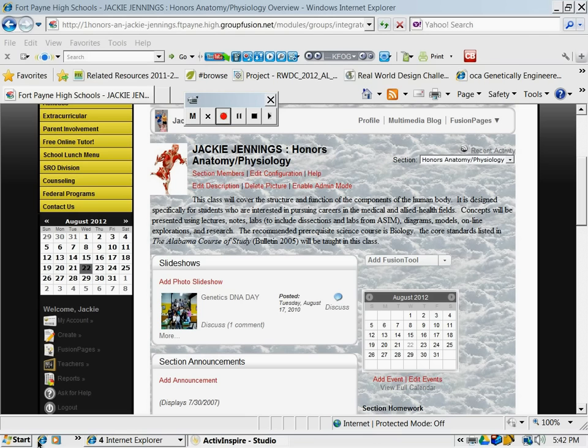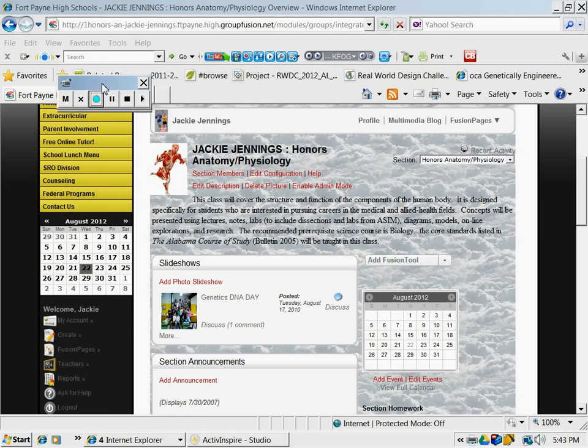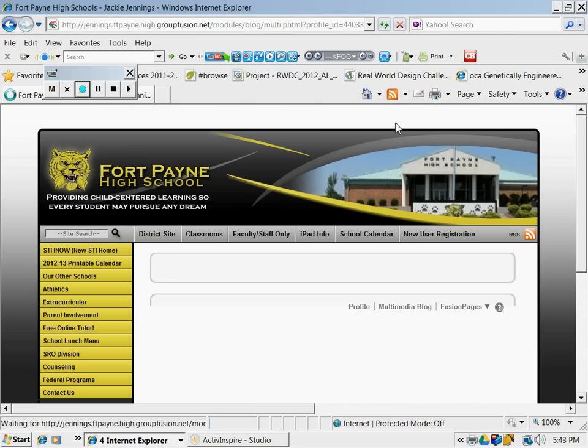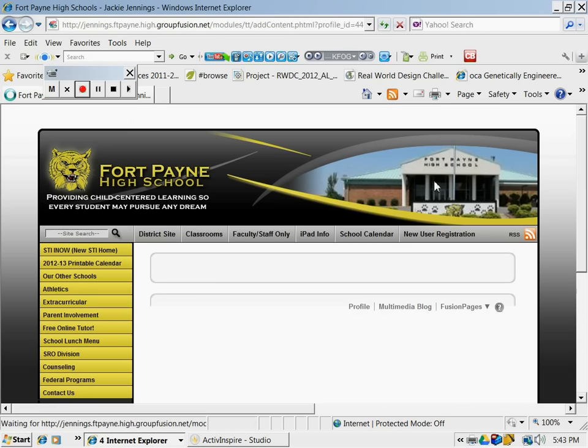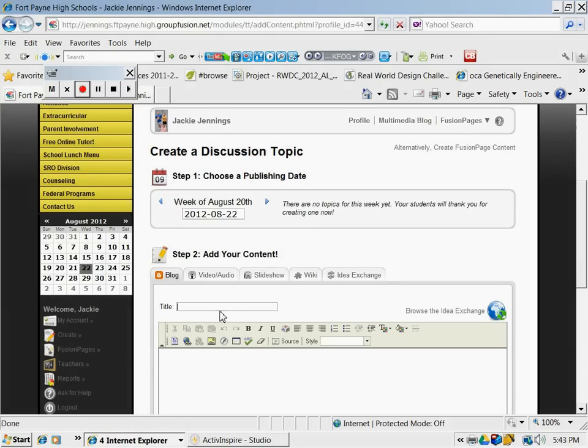Okay, so let's look at this process in real time. So here is my classroom Honors Anatomy Physiology Fusion page, and I've recorded a lesson and I want to load it. So I would go to Multimedia Blog. I would put Add a Discussion Topic, and then I would title it and maybe type something. What do you think? Or, questions that they need to answer.